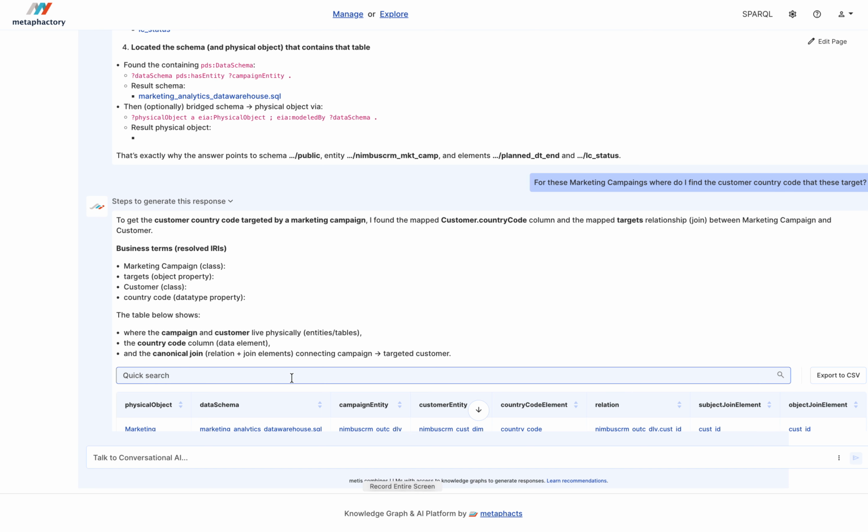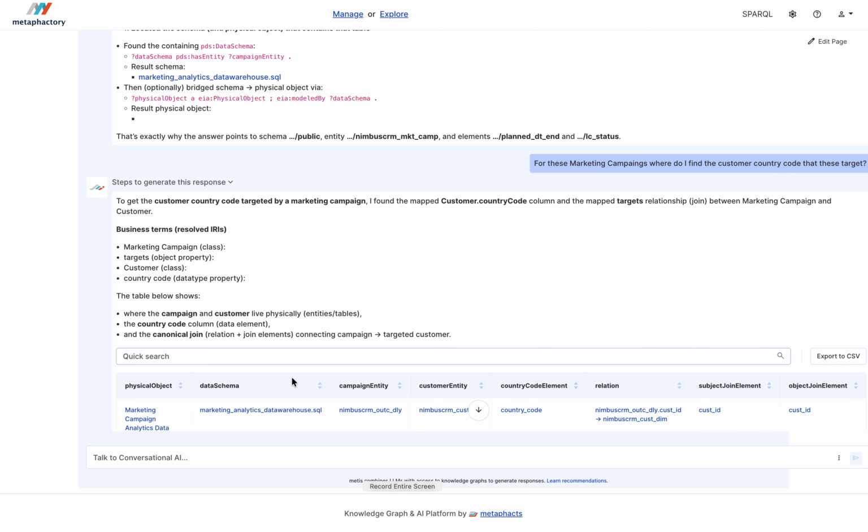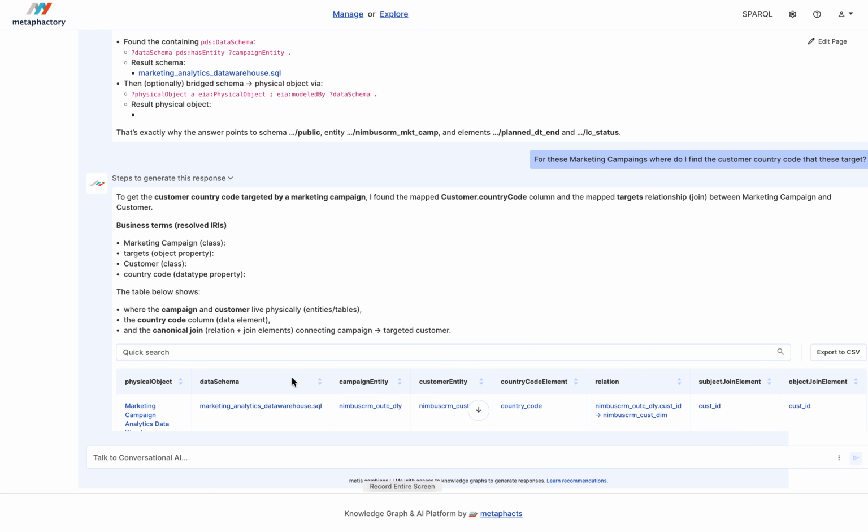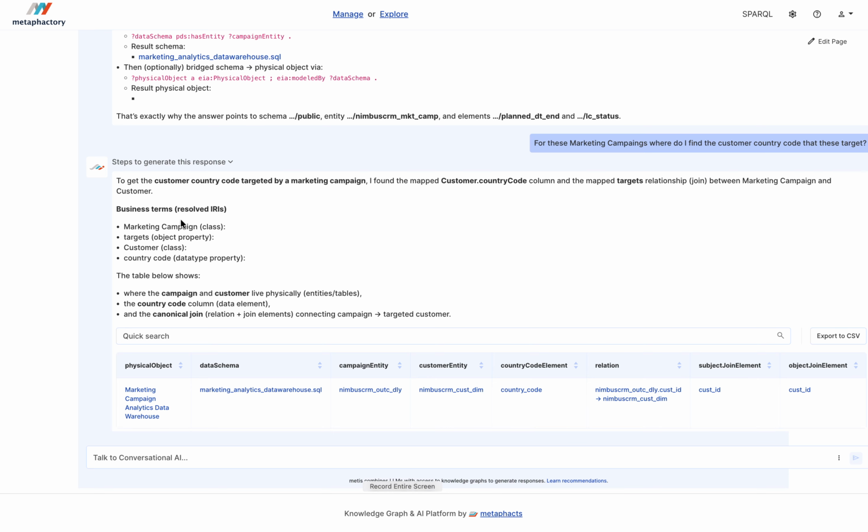And in this regard, we will get it through the join path between those tables that hold this different information for these given concepts. So here we can see that in this case, the marketing campaign class was mapped, and then also the target relationship between the marketing campaign and the customer business object, and finally the country code.